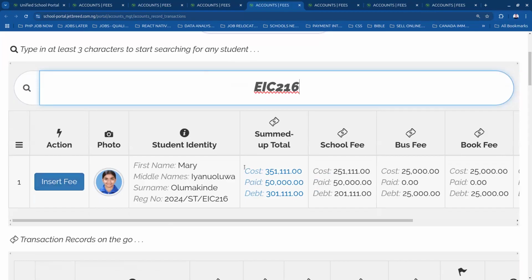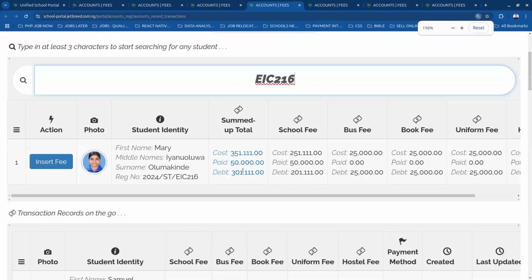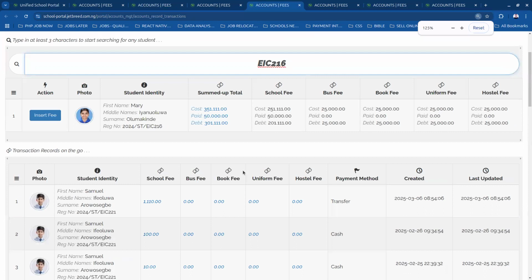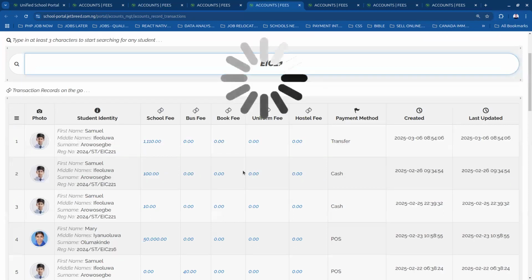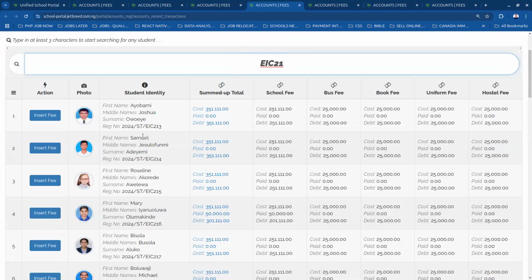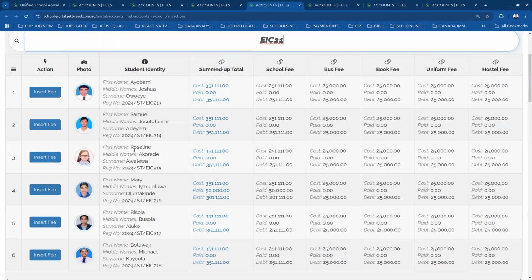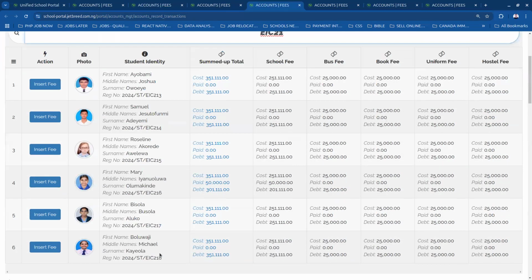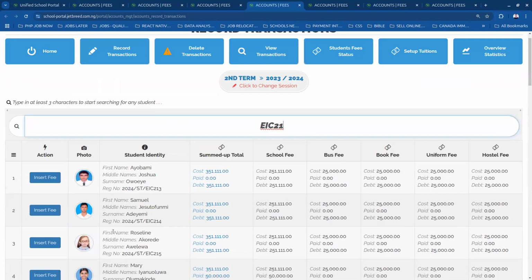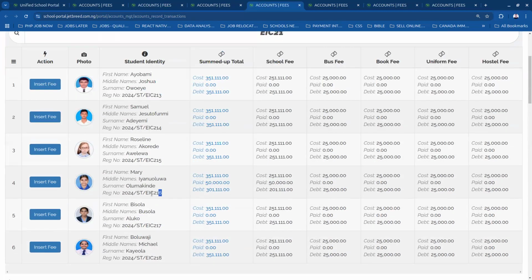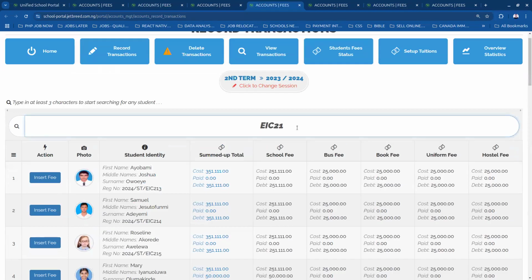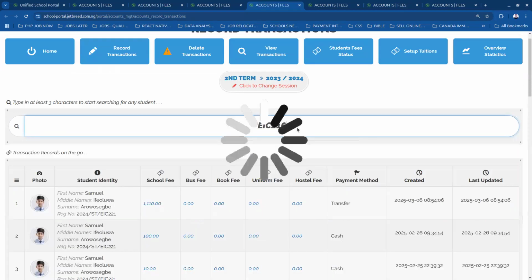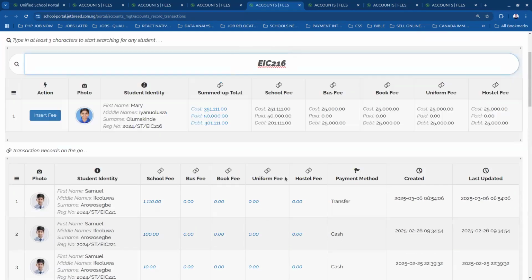If you search with information that is not too unique, let's say I remove this 6, you can see many students have shown up. I see that because many students have 2, 1, 2, 1. But what I'm looking for is 2, 1, 6. So if I put 6 here, it will resolve to the very particular student that has that rich number. Okay, so that is it.